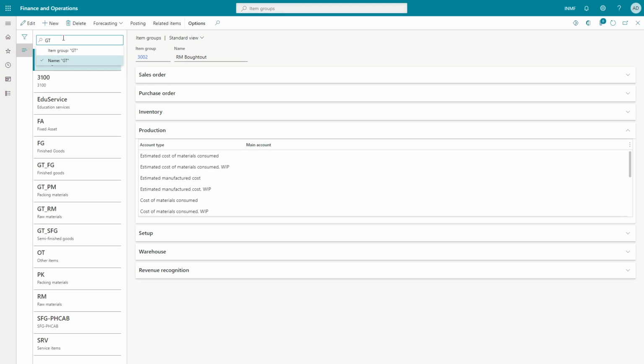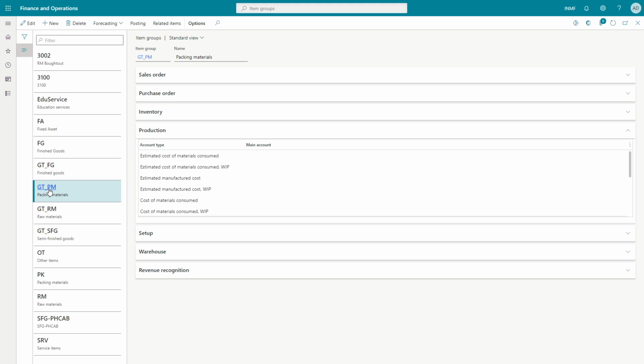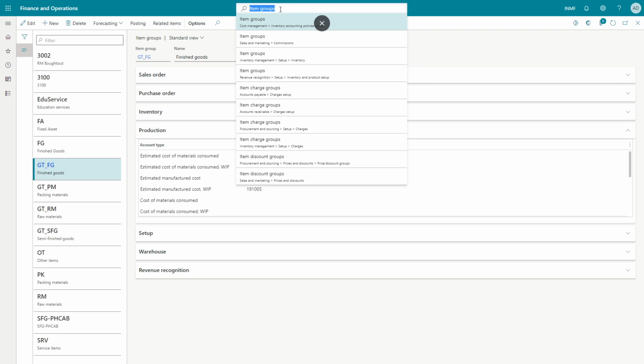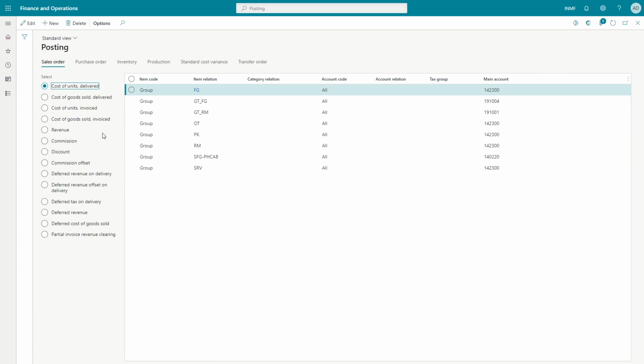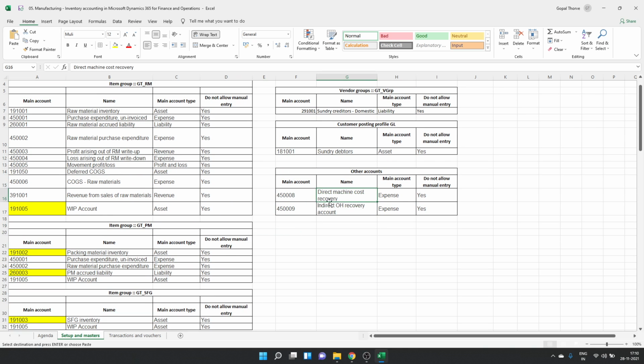Let us filter the item groups which I have created. So GTPM, GTRM, GTSFG, and GTFG. And for all these item groups, we have to configure the posting profile. So I have already created all these main accounts. I have also created a main account for direct machine cost recovery, which is for loading direct machine cost on production orders. At the same time, I have created another account for the indirect overhead recovery account.